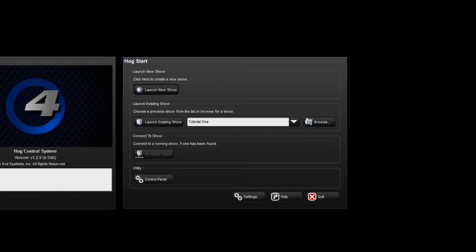Towards the bottom of the start window we have the control panel, where we can configure network connections as well as any hardware connected to the console, such as external touchscreens or playback wings. We have settings, which are used for networking the consoles. We have the help option here, which will open the Hog4 manual on your system. Finally, there is the quit button, which will shut down the console.